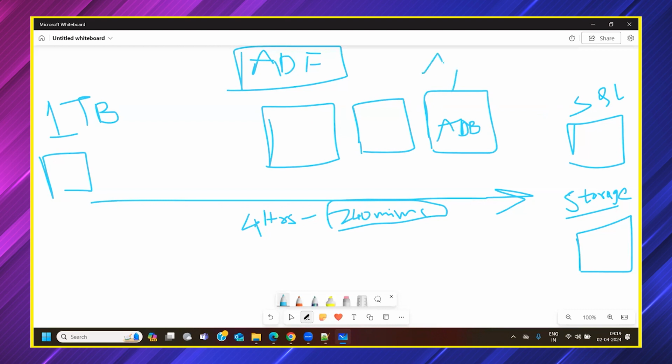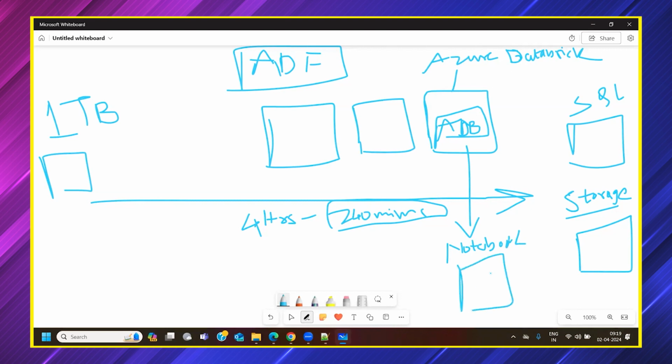ADB is nothing but Azure Databricks. Now, why does Azure Databricks come into the picture in ADF? Azure Databricks is a big data platform. Here, the information is created and stored in notebooks. What do you mean by notebook? You have to write your logic in the notebook. It is just your notebook, a simple plain page would be available, and you need to write your logic.